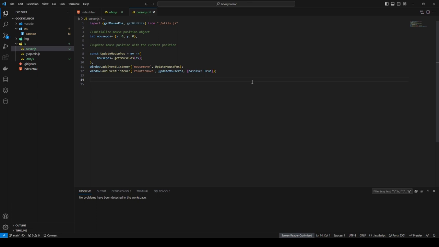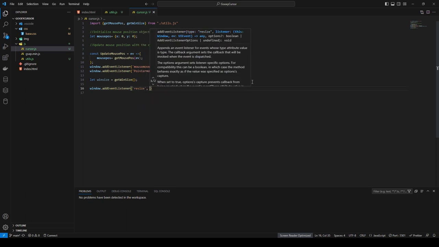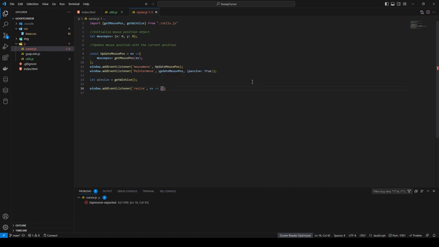Initialize the window size object, winsize, with getWinSize. For the next thing that we are going to do, we will use an event listener and recalculate the window size on a resize event. So we will use window.addEventListener resize, and winsize is equal to the getWinSize function. We have two things to fix in the code. We used a capital U, so we will fix that. One other thing to fix is the P, this one, and we have this true.